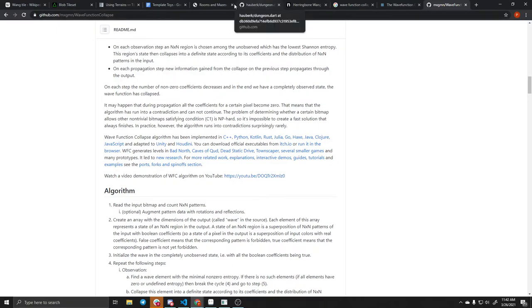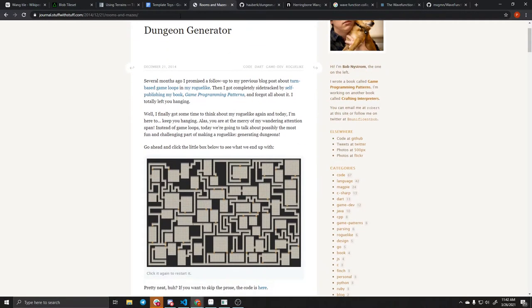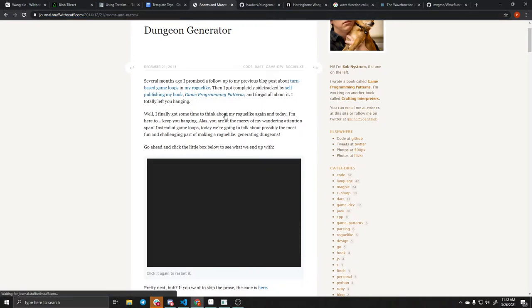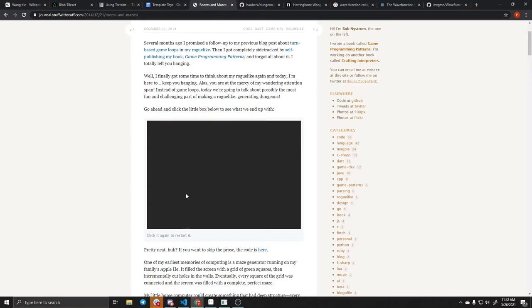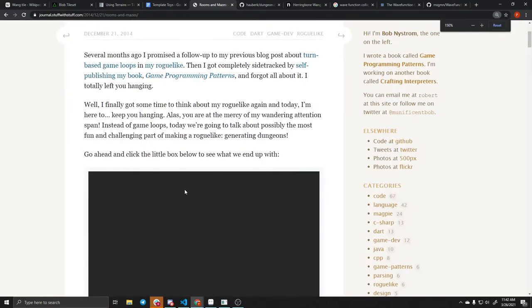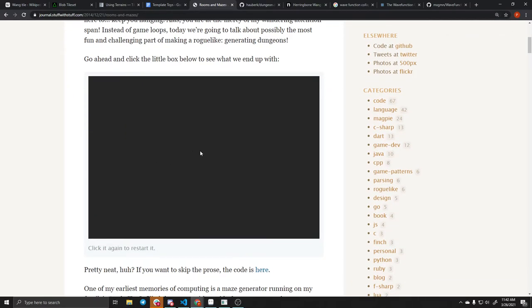And I cannot find a name for this, but here's a great example. This article here, from the author of Game Programming Patterns, so that's cool. Let me just zoom in a little. And here is what that sort of algorithm looks like.